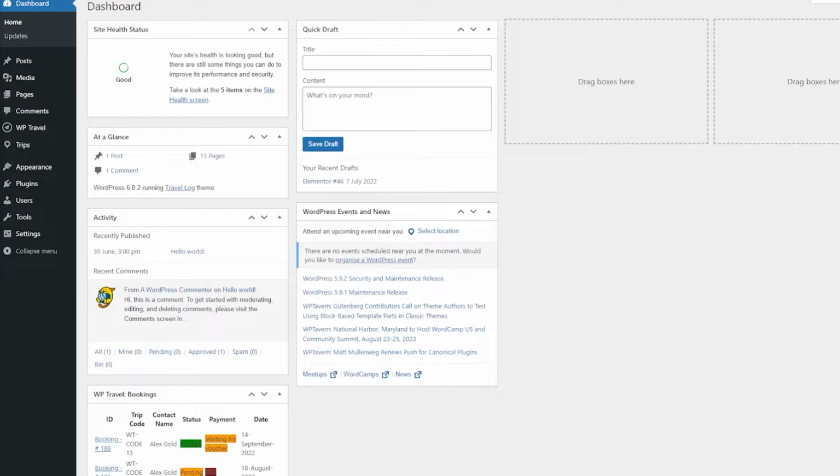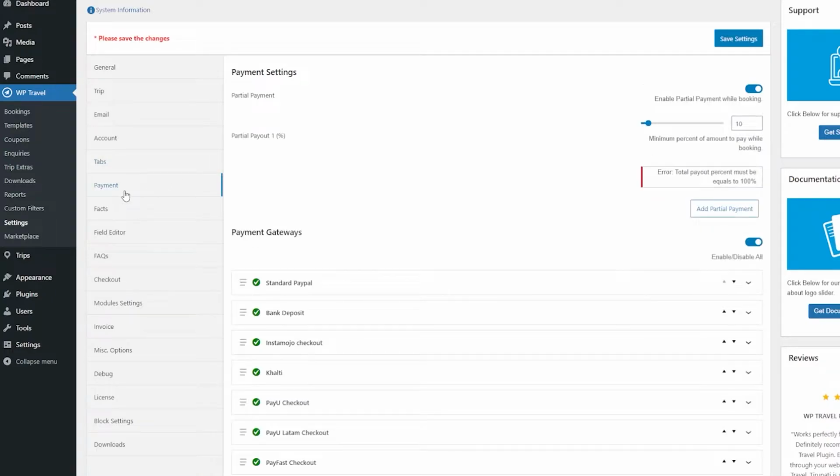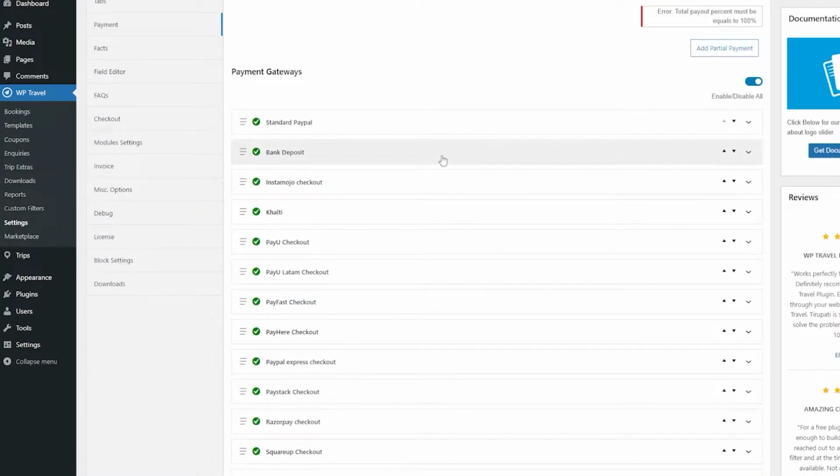For the bank deposit system, the client and admin should follow different steps. First of all, we are going for admin. So after activation of WP Travel plugin, as you can see, we are on our WordPress dashboard, and from there you need to head over to WP Travel and settings. From settings, you need to head over to your payments tab, and here if you scroll a little bit down, you will be able to see this bank deposit option.